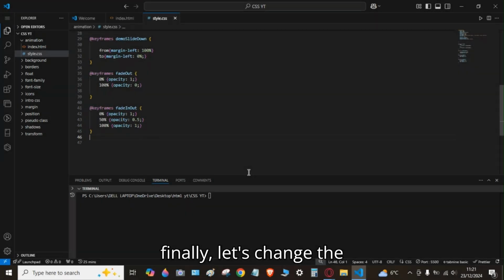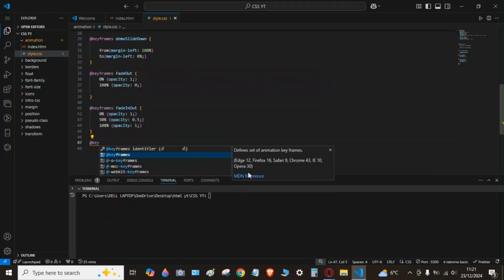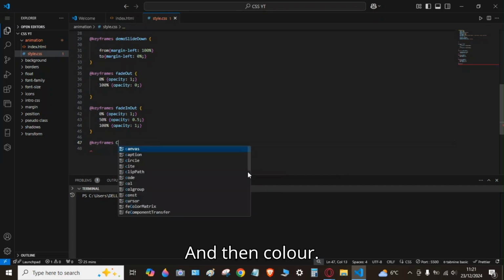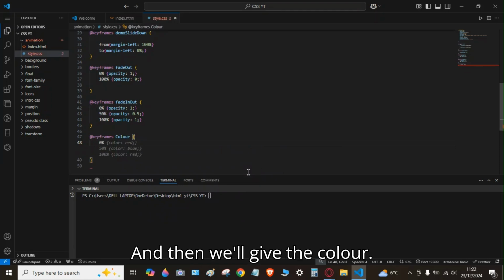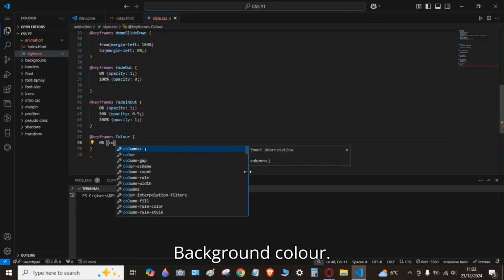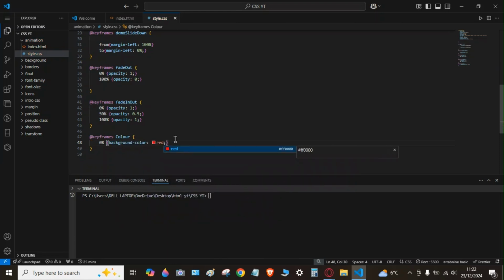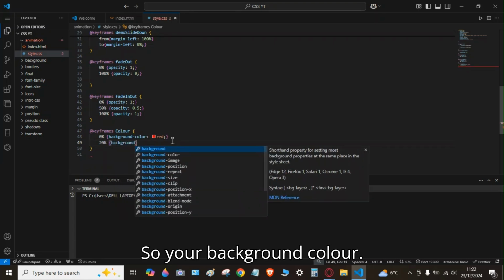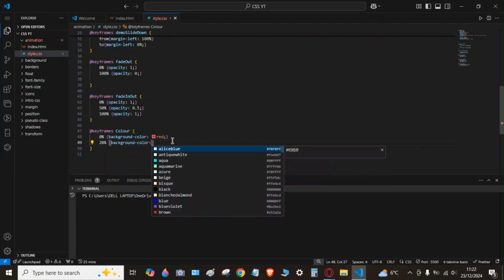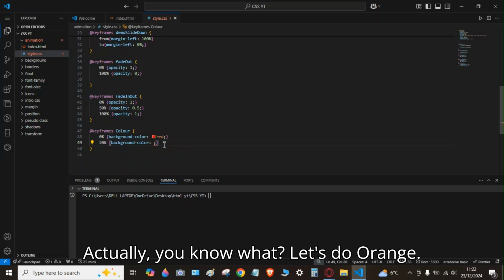Then finally, let's change the color. So let's do keyframes and then color. Let's set 0% and give the background color to, let's say, red, and 20%, say background color to blue. Actually, you know what? Let's do orange.